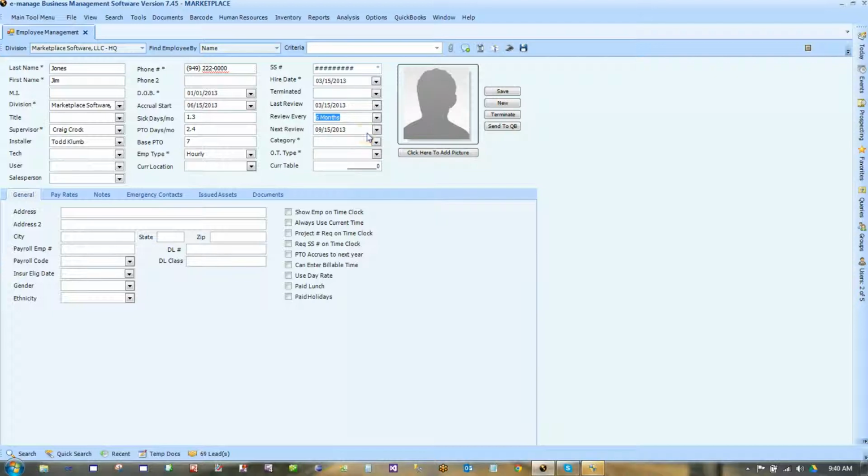So we're going to say 6 months, and it will automatically put in their next review date here for you. Category, you need to go in and decide which one of these categories they need to be assigned to. I'm going to say sales. And overtime type, you go into the drop down. We have 8 hours a day, over 8 hours a day, over 12 hours a day, over 40 hours a week, and over 60 hours a week. And you would decide which one you pay overtime off of. And current table is again for the farming industry. Here we're going to go in and put the employee's address.